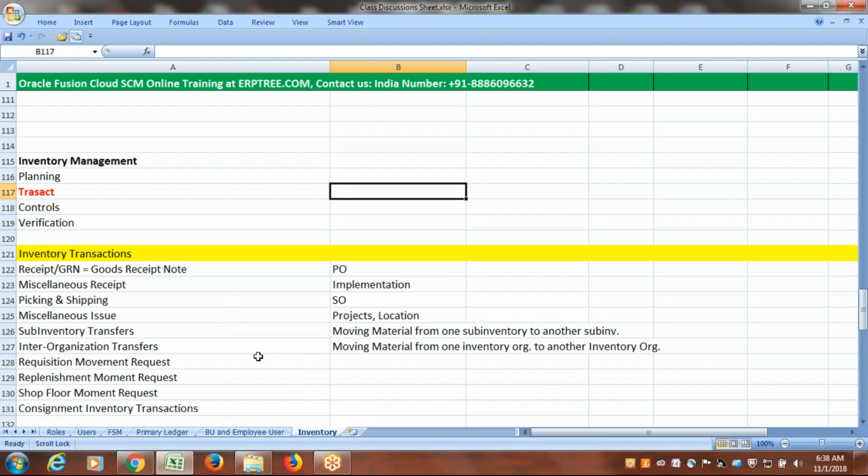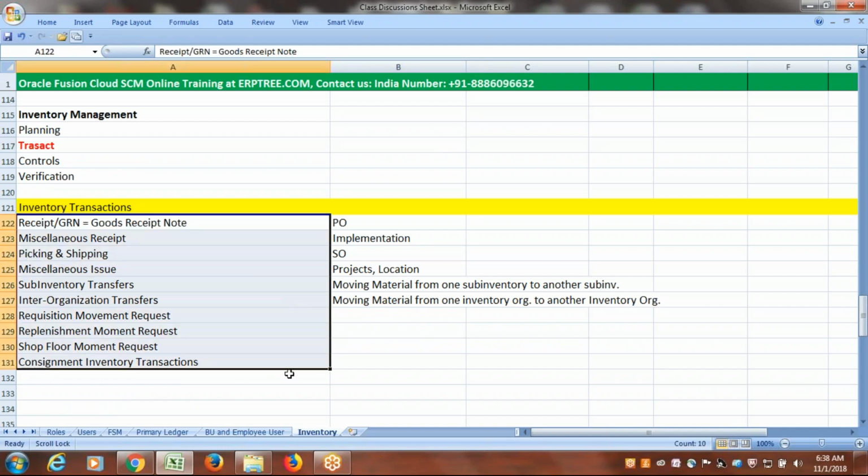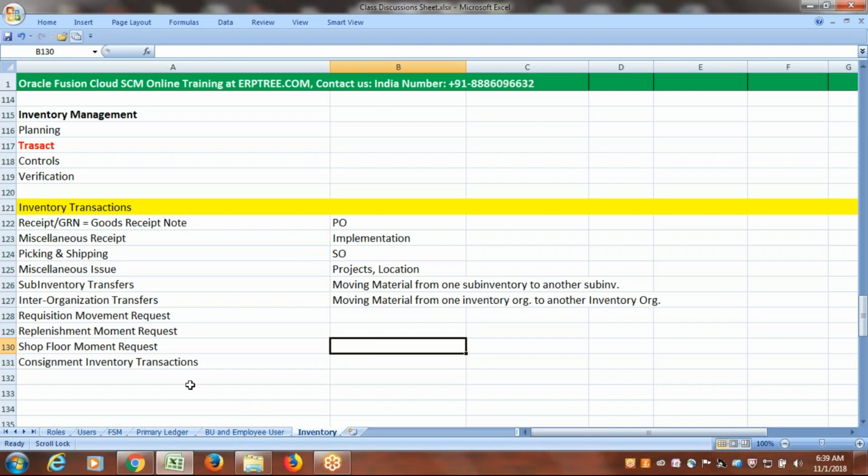Is it move order, sir? Move order, yeah. Move order we also have. Yes, we'll be covering that. Like I said, these are very primary. We'll include a few other active transactions which you can perform within the inventory. Yes, move order is also one of the transaction types.